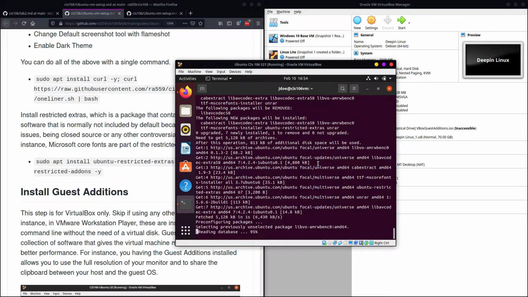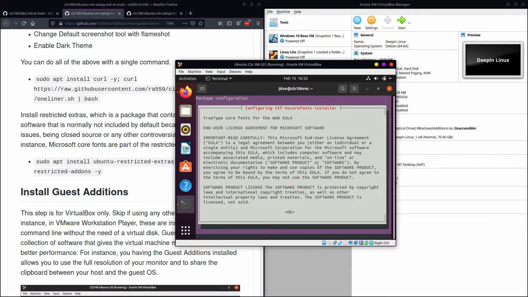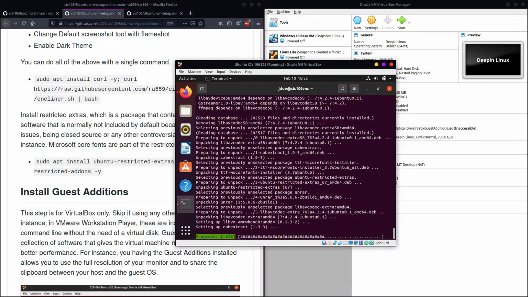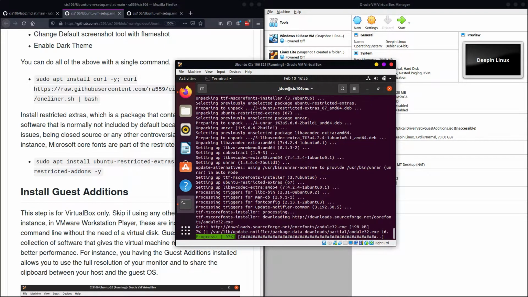This time we don't need to put our administrator password, and this should be very quick. To select OK, press the Tab key on your keyboard and the space bar. Move using the arrow keys, you move to yes and then press space, not enter, space bar, and it will continue. This installation is actually very quick.